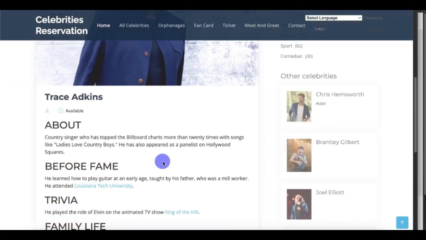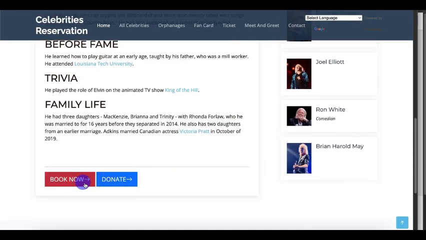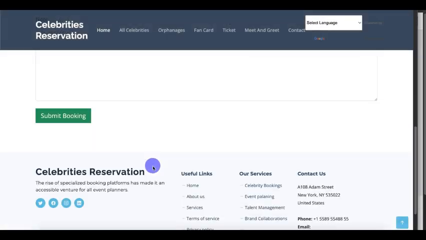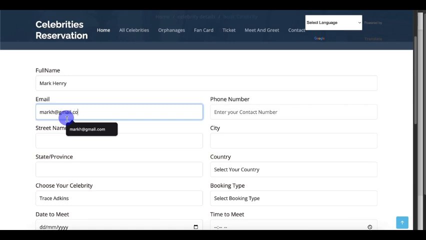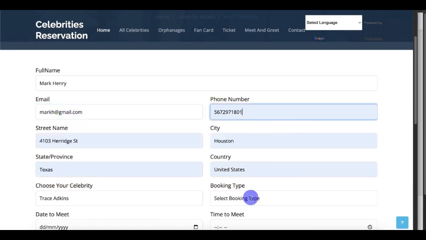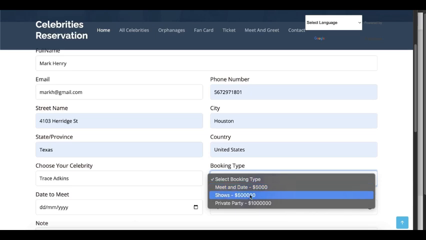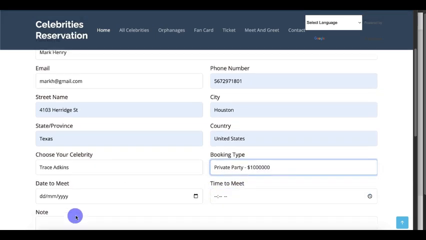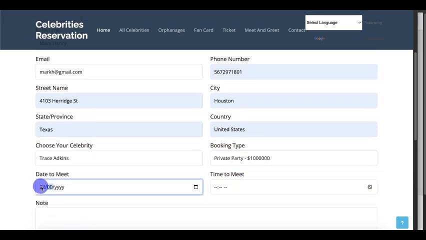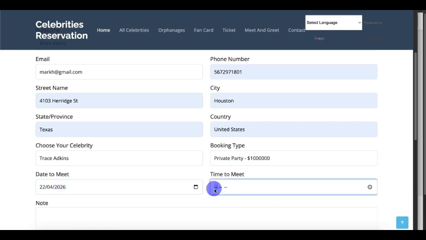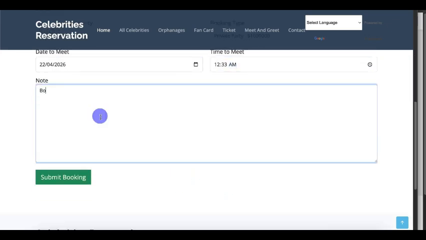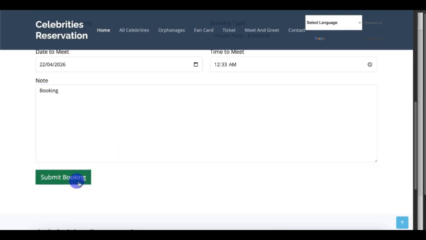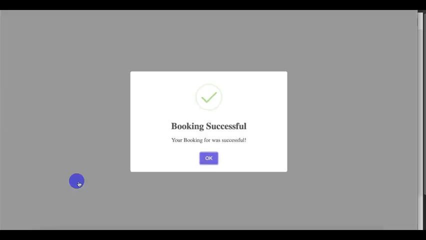So let's just try and book Mr. Tracy. Look at the booking page. It comprises your name, your email, phone number, street name, city, state, country, and booking type. You can decide to book a private party or meet and greet. You put the booking date and the time. So we are trying to book an artist. Note booking, submit booking. Booking successful.